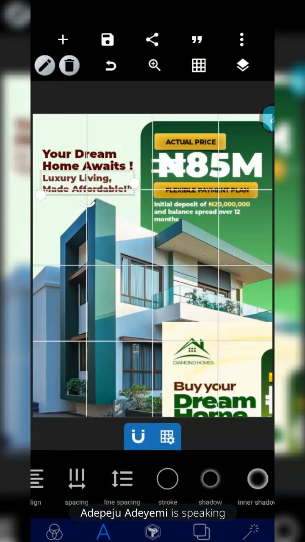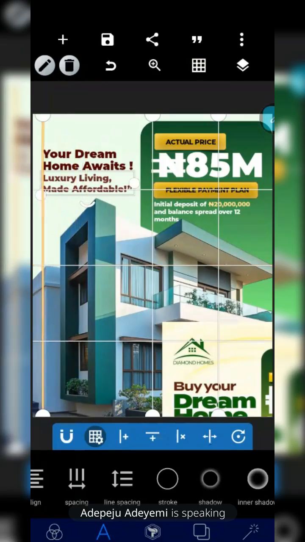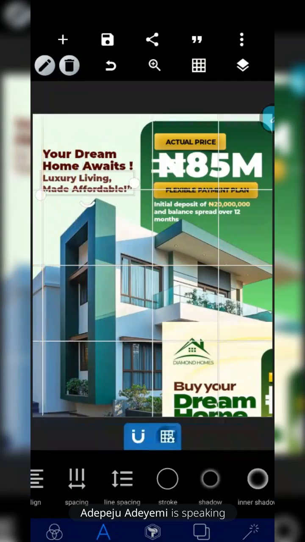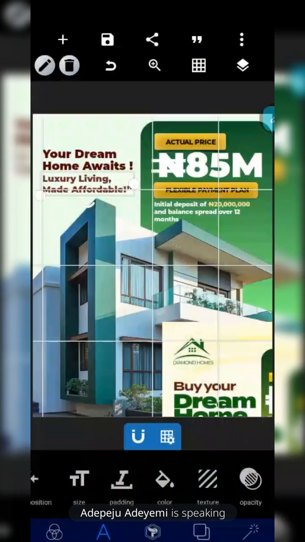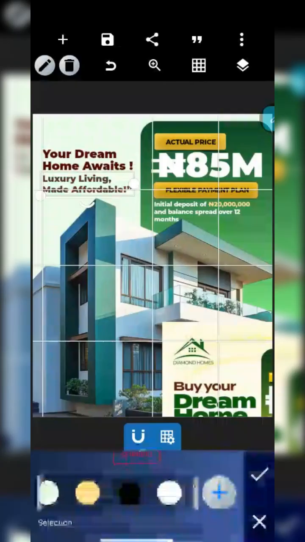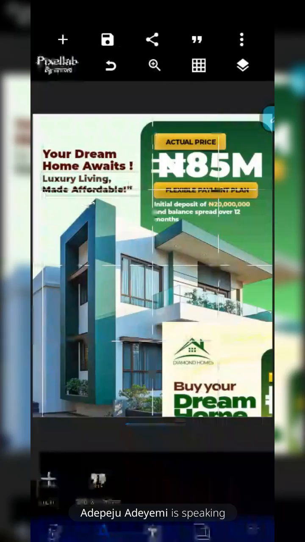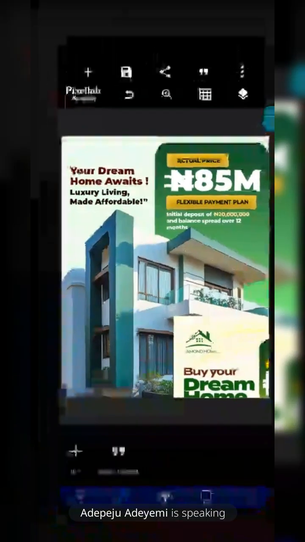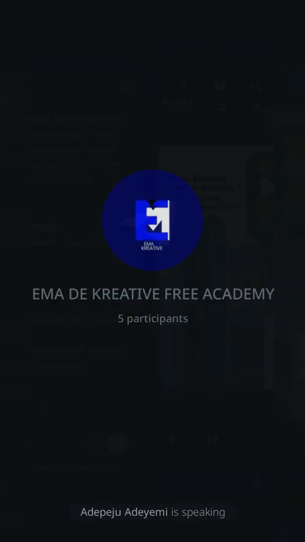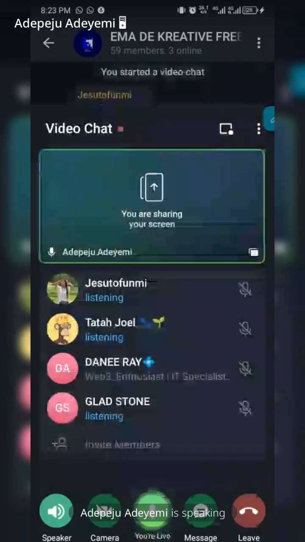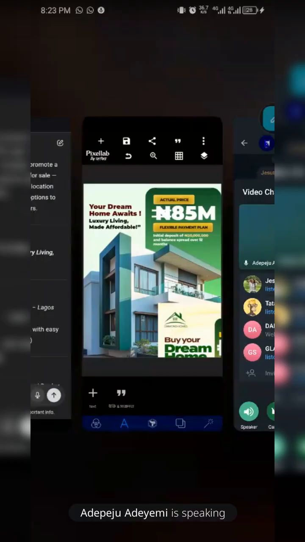Now, for the alignments, it's not good that some of your writings are like this, some are like this. So this is the advantage of the grid line, to guide you to have a proper alignment. Okay. So let's leave it this way. Are you with me?